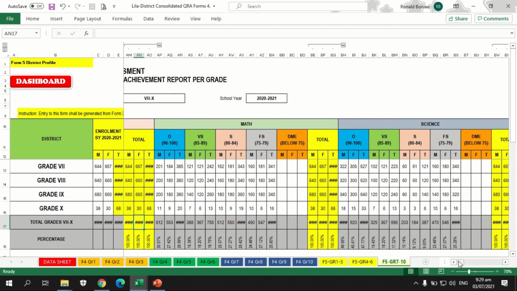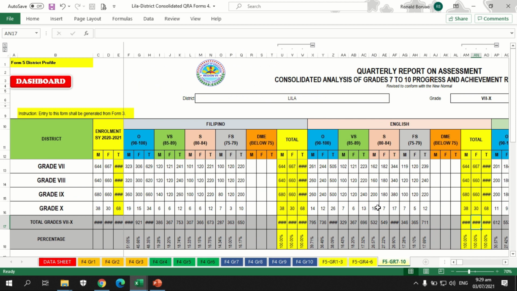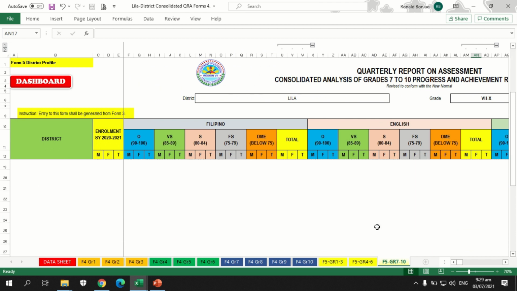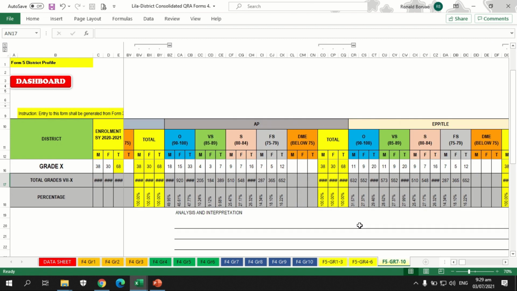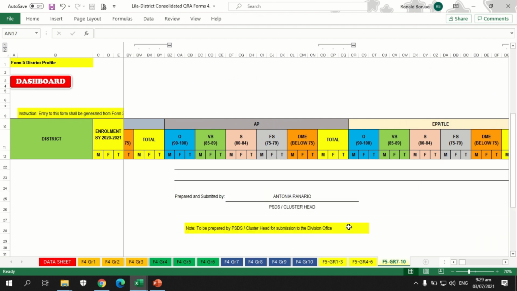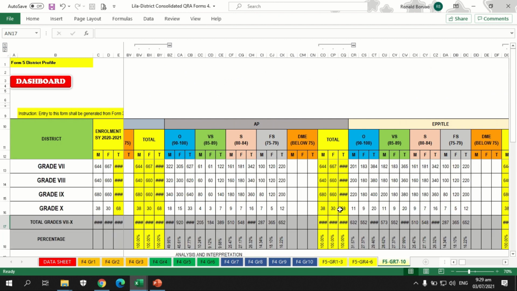We are done already with consolidating the data coming from each school in the district to the district level. So it is now a turn to the district supervisor to give the analysis and interpretation of the data pasted in here. So I hope this helped consolidating our report in making things better for us.